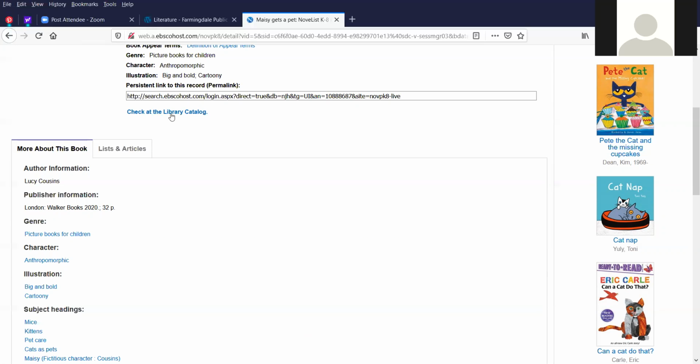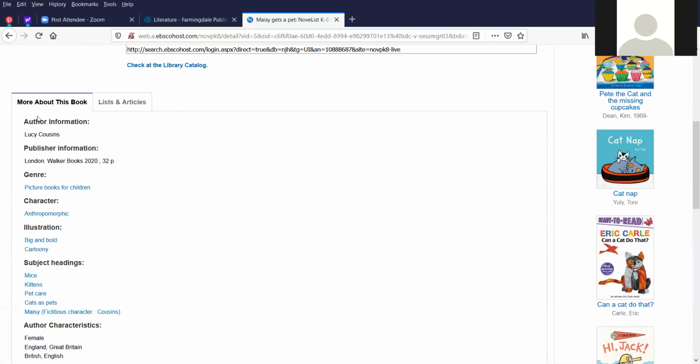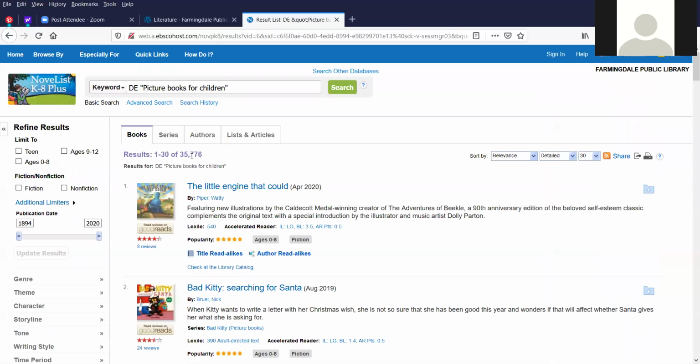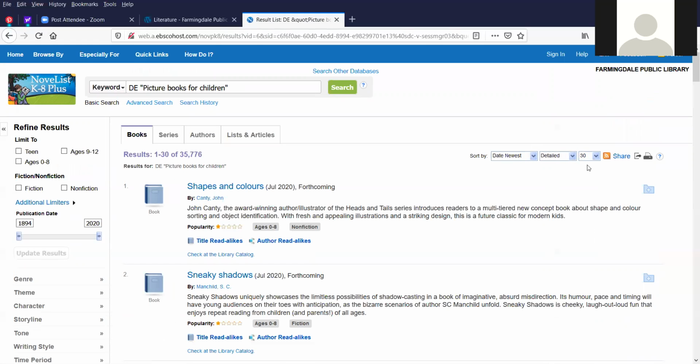So we just clicked on the Check at the Library Catalog link over here, and we have more about this book. We have author information, publisher information, the genre, which is actually what I'd like to click on. We're going to click on Picture Books for Children. And this probably will come up with many, many results. As a matter of fact, over 35,000 results. And in this case, that's obviously too many to look at. So we're going to sort by the date newest. And then I'm going to scroll down. We're going to limit it to the top 20.